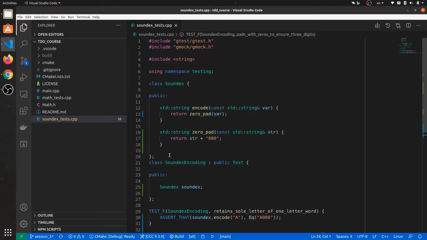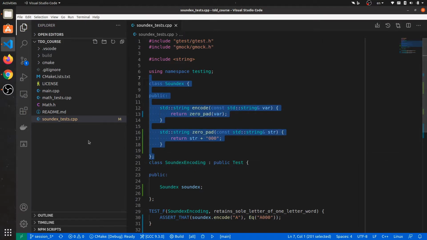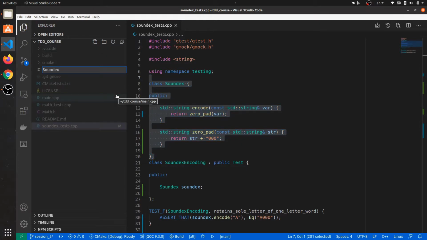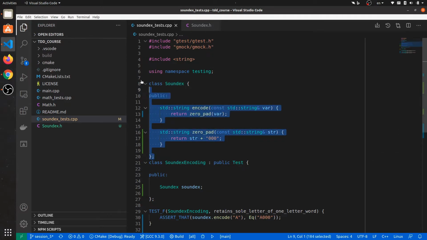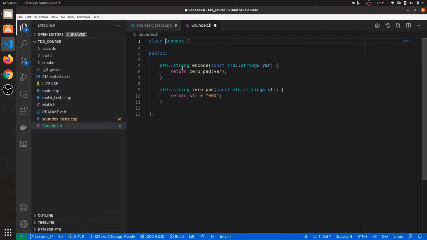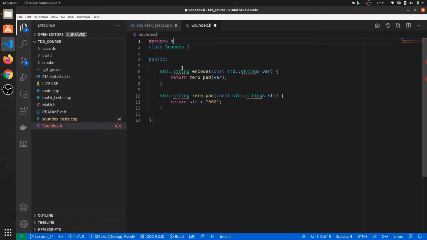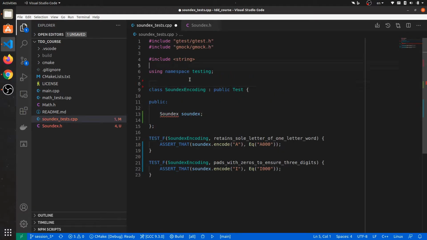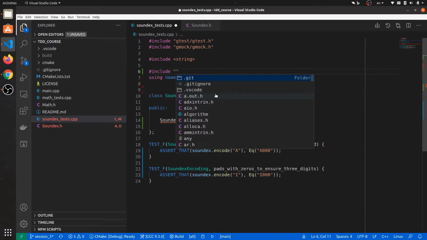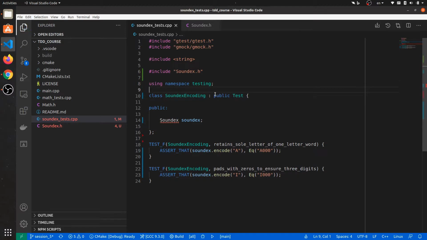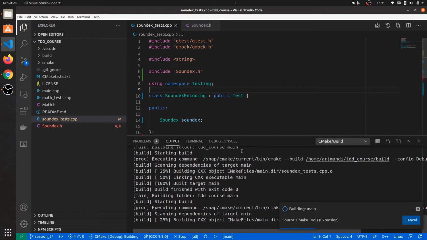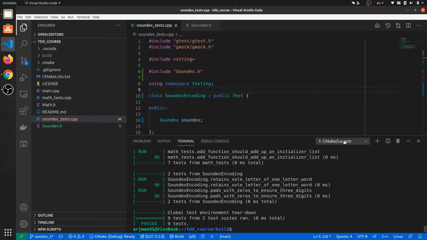I think we can also move the Soundex class to its own header file. Let's create a header file called Soundex and move the Soundex class to it. And include it here, include Soundex. Run the test cases again. A single file was helpful for just a short while. We will also decide to create an implementation file, CPP file or source file, when we are done in the future.